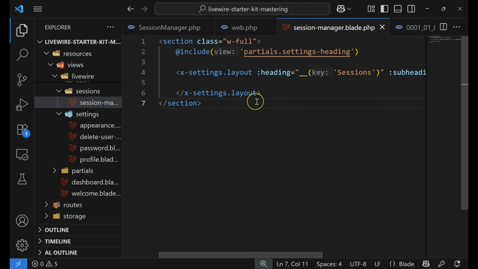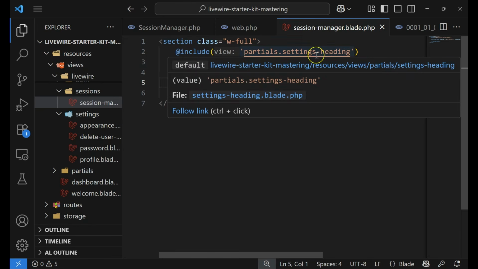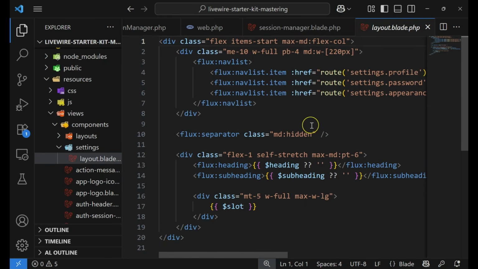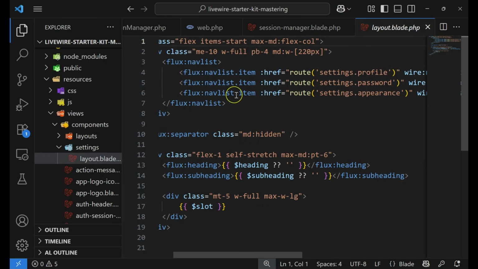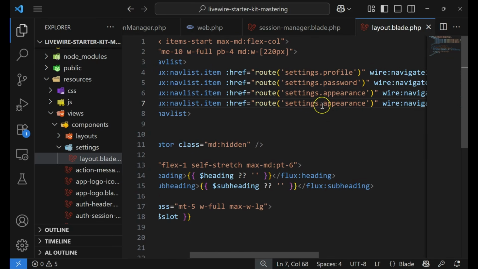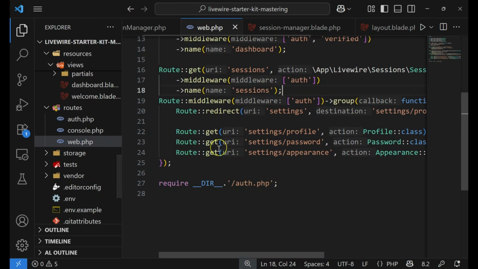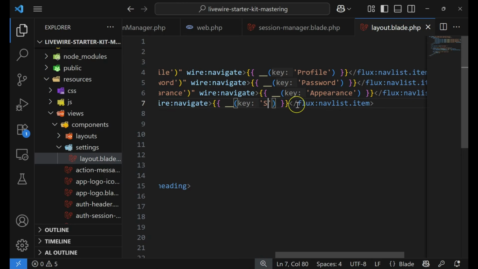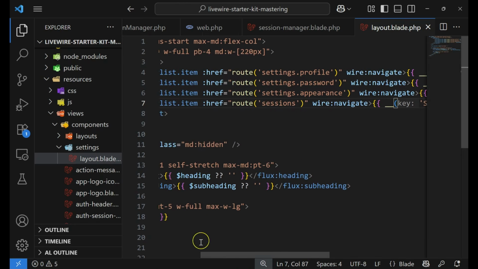And now what we need to do, we need to add that route in this heading. So now let's see from settings layout. Okay, so from the settings layout, you can see we have the profile, password, and the appearance. Now let's copy and paste here, and then we are going to add the sessions. So let's say sessions, which is the name of our route here that we've added. So this is the name of the route, and then from the sessions here, now let's say sessions. So I believe this will work fine.